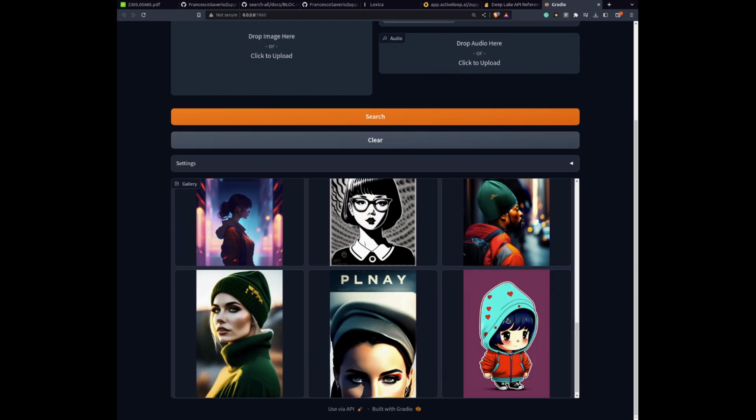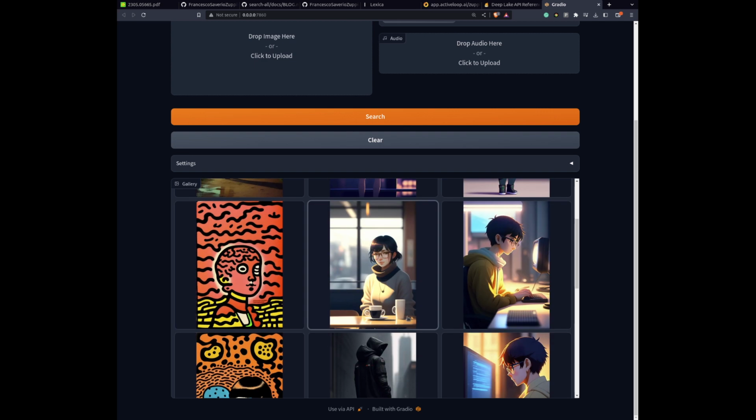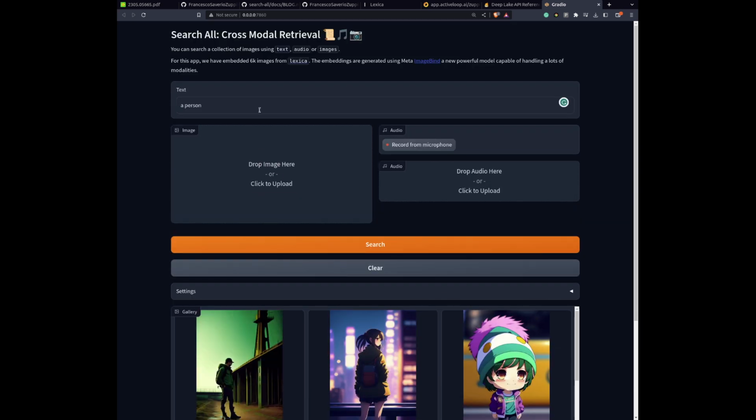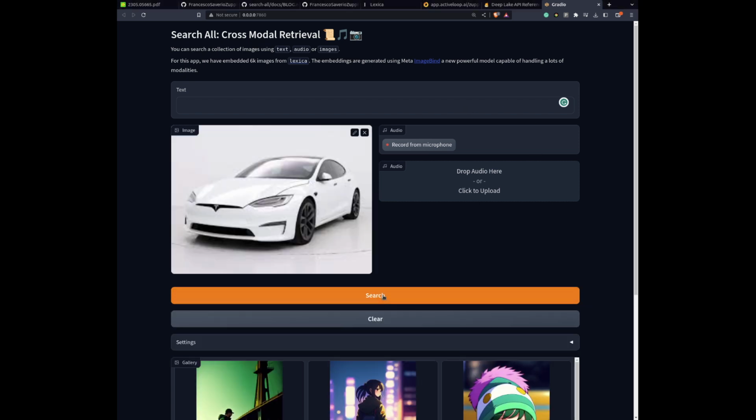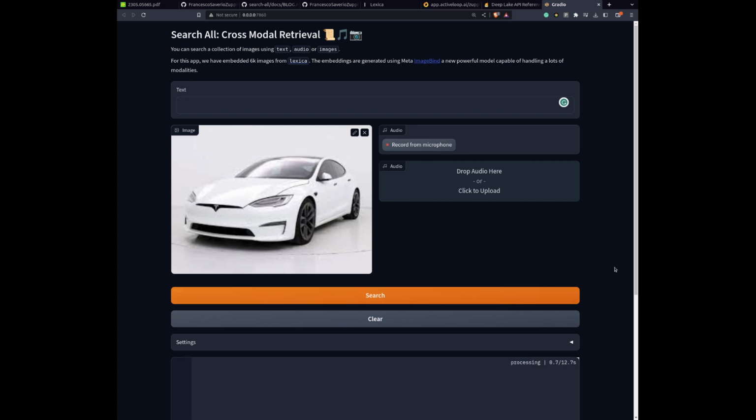Yeah, I mean, we can actually see that somehow it changed the order a little bit now. So let's try to have an image of a car. So let me go, yeah, and then I think I need to go here, and here we have a car, right? This is just a boring Tesla. Let's see if we can find more cars.